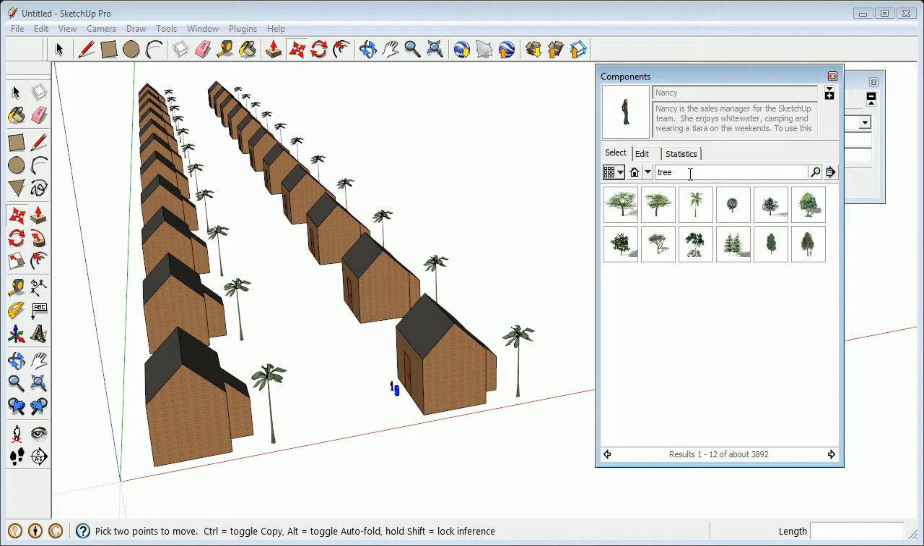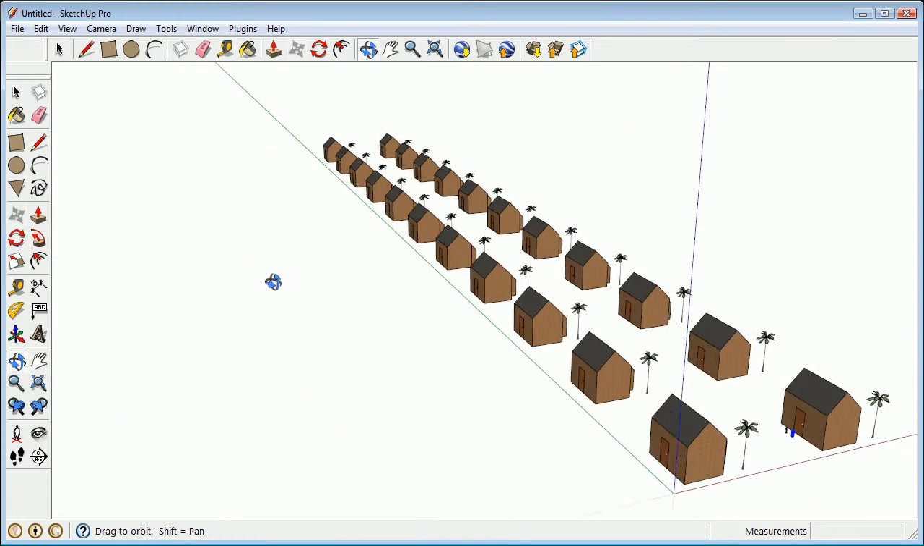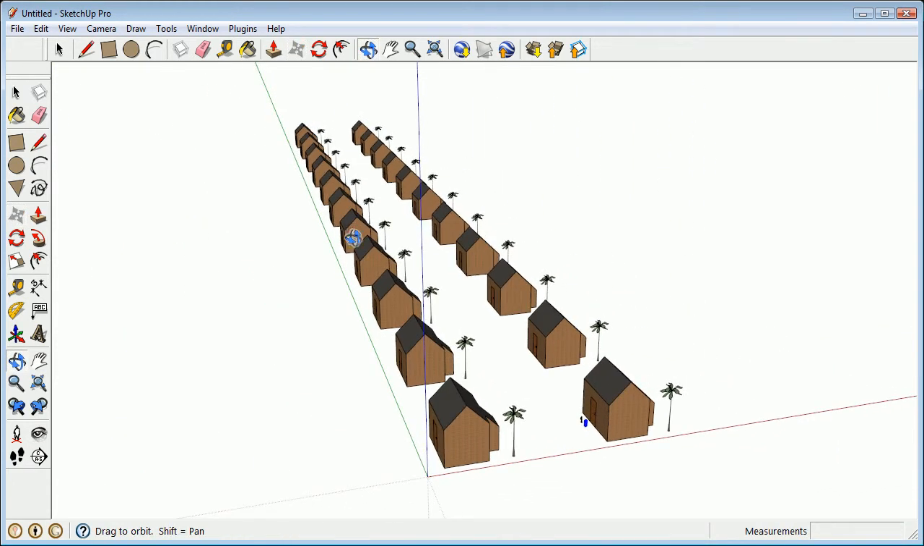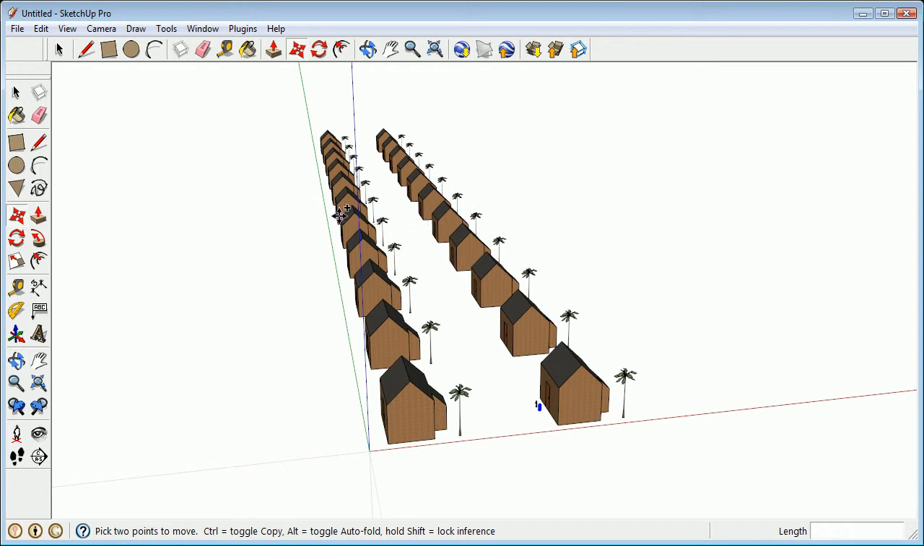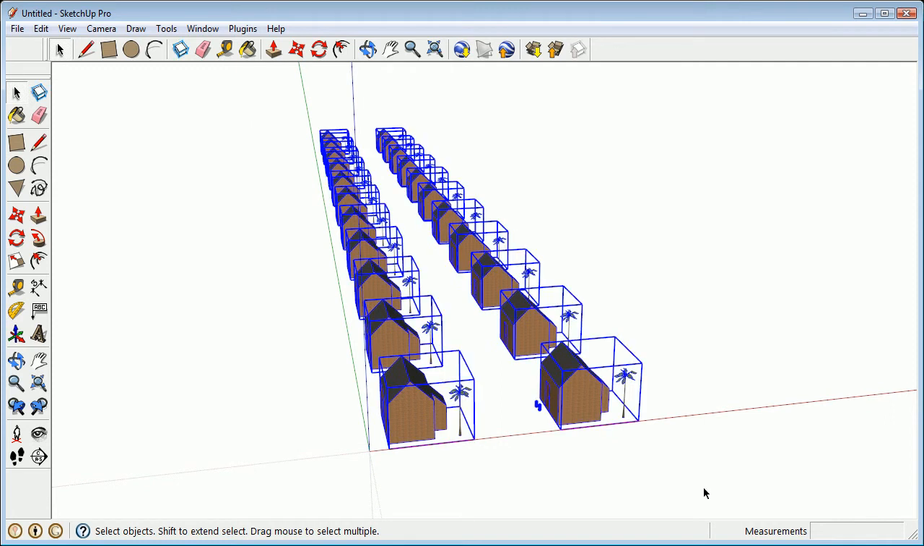So I'm going to show you another tool called the offset tool. So let's go ahead and close down our entity info and component windows, and let's get rid of these houses. So either Control A or a bounding box with your selection tool and hit delete.